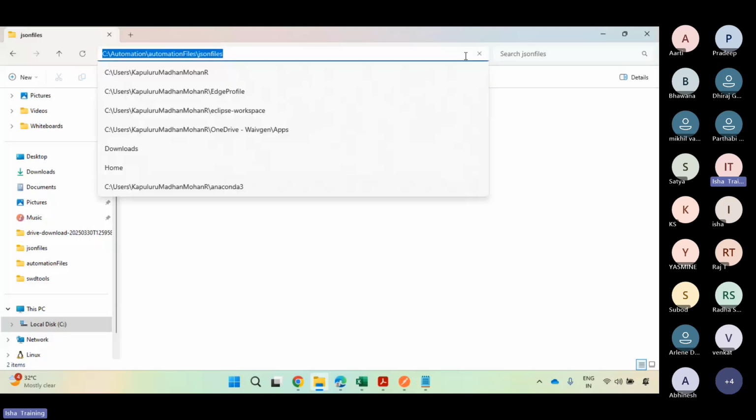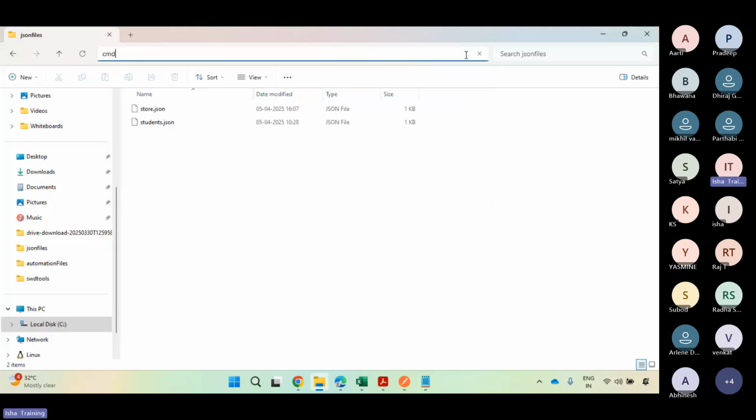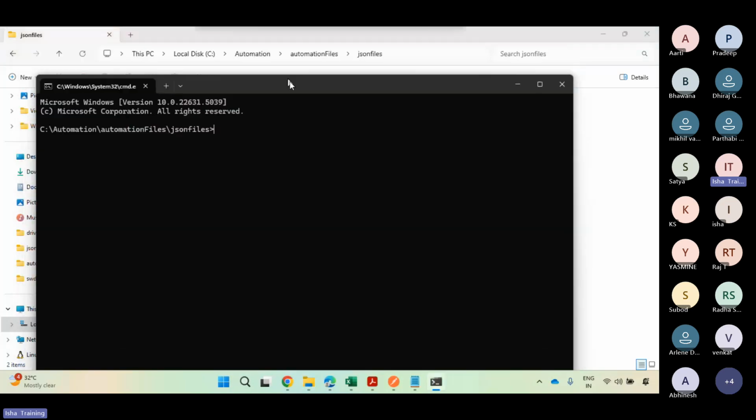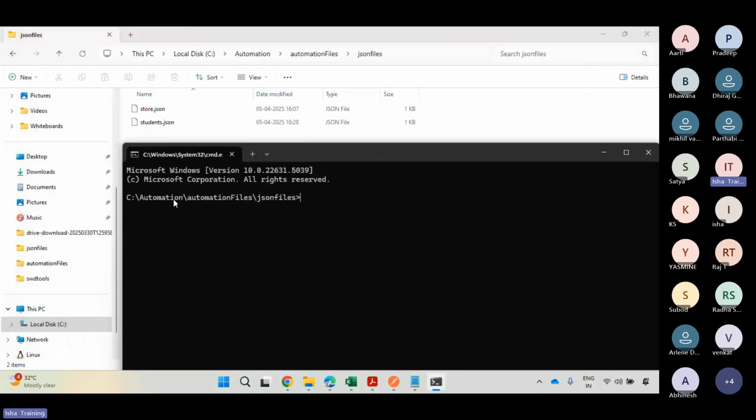See, from this location, open the command prompt: in the search bar, specify CMD, click on enter. Once you click on enter, you see here, automatically your command prompt has opened at this location. Automation files, JSON files, right? So wherever you have specified students.json, you can directly open from there, right? This is one way.